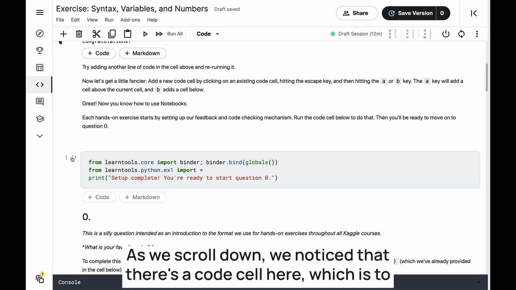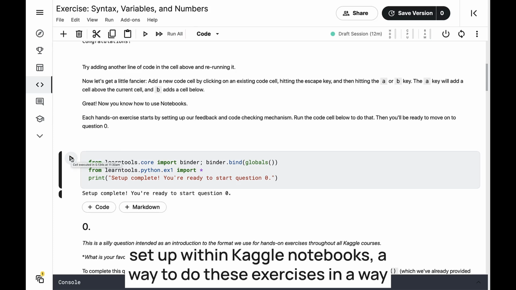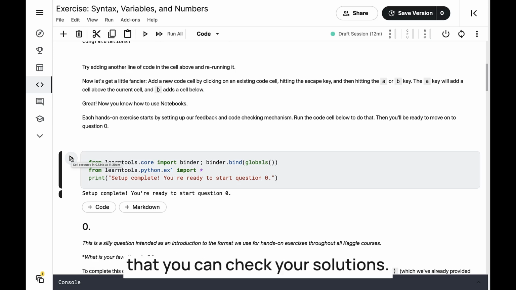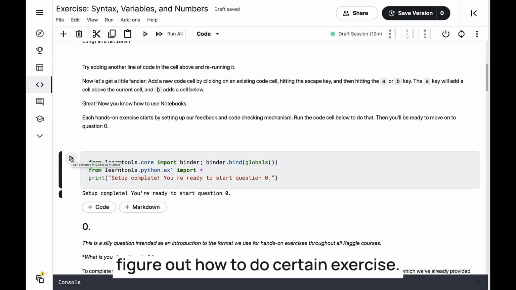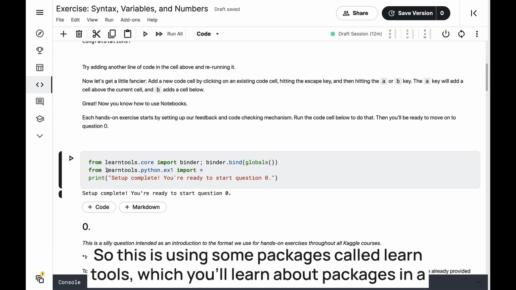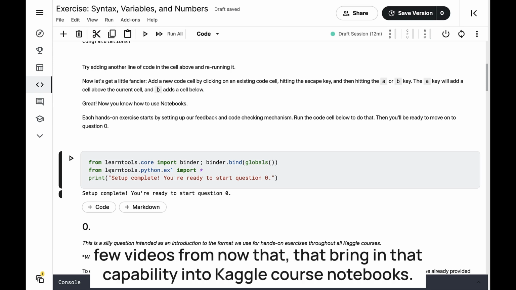As we scroll down, we notice that there's a code cell here, which is to set up within Kaggle notebooks a way to do these exercises so that you can check your solutions, you can get hints, and you can actually get full solutions if you're not able to figure out how to do a certain exercise. So this is using some packages called learntools, which you'll learn about packages in a few videos from now, that bring that capability into Kaggle course notebooks.